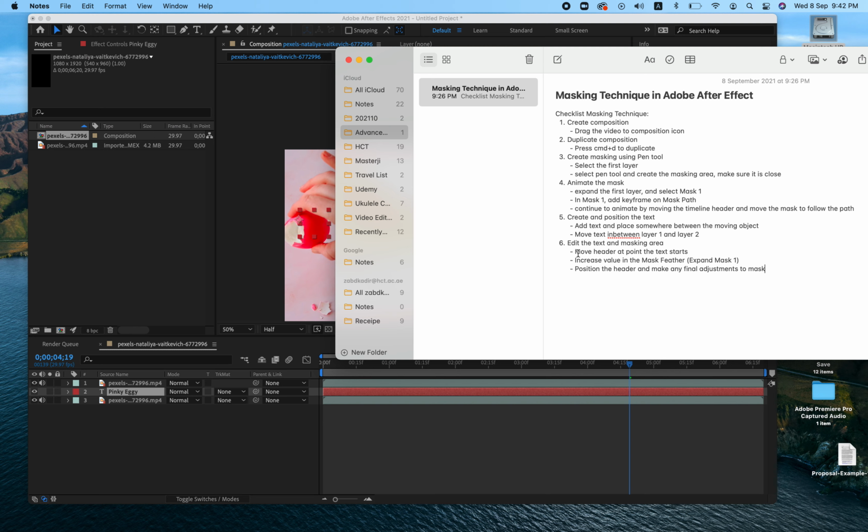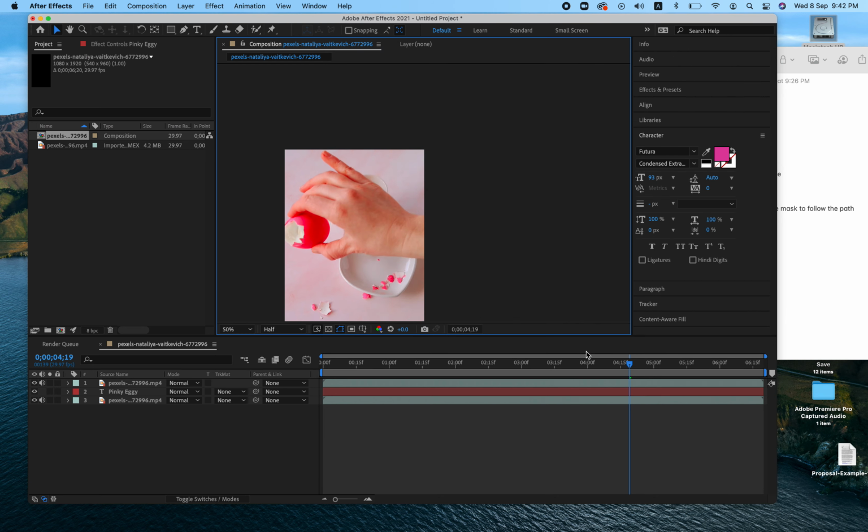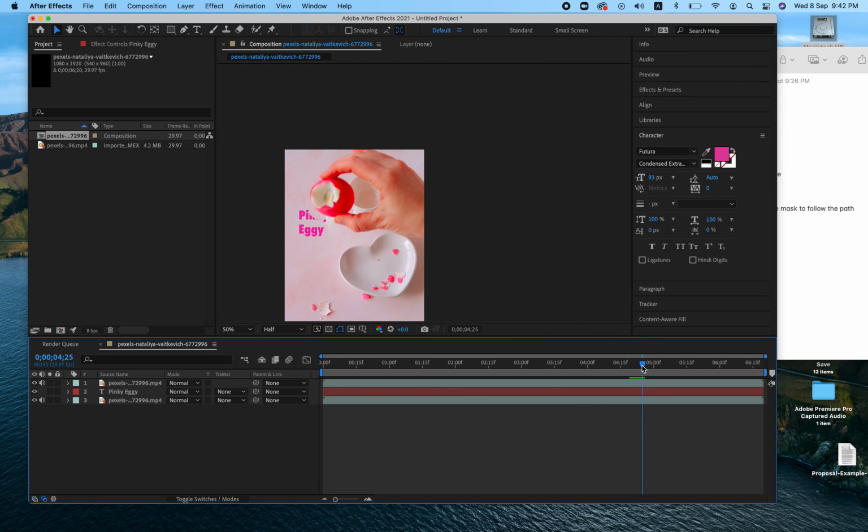The next step is to edit the text and masking area. The step is to move the header to the point where the text starts, and then you have to increase the value in the mask feather. What this step means is, you have to move the text. Right now you can see that when I move my header, the text starts to appear on your stage.